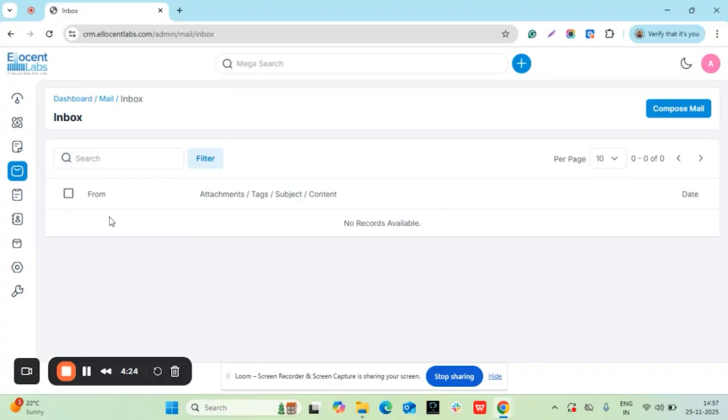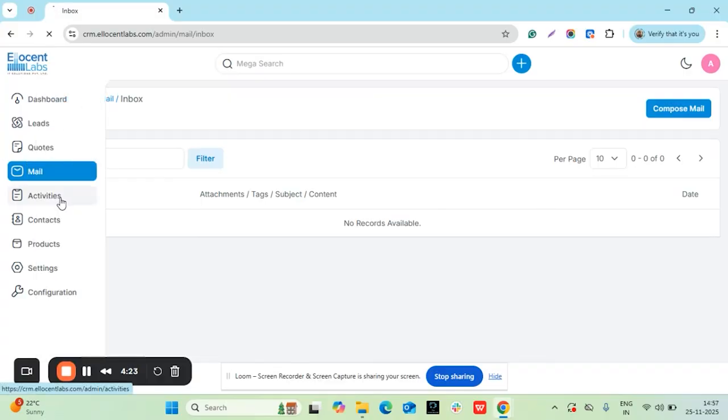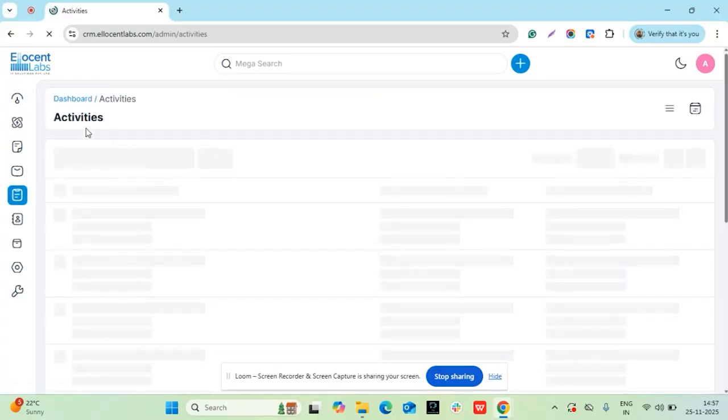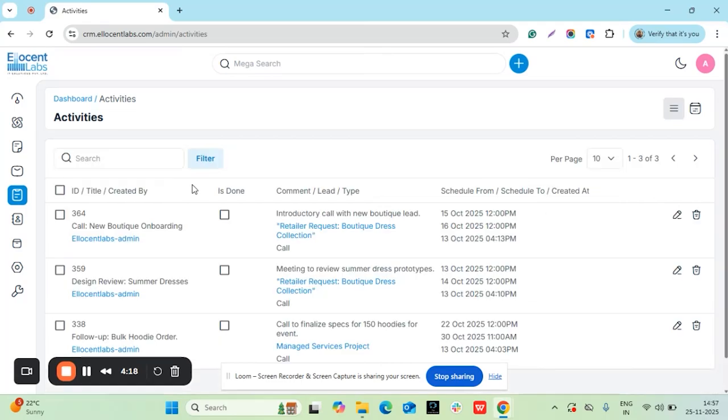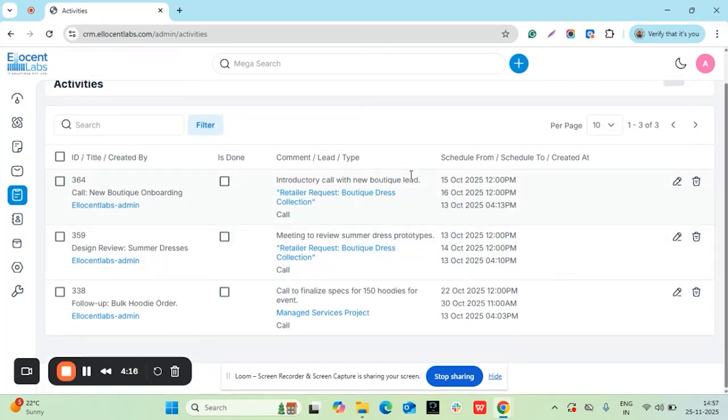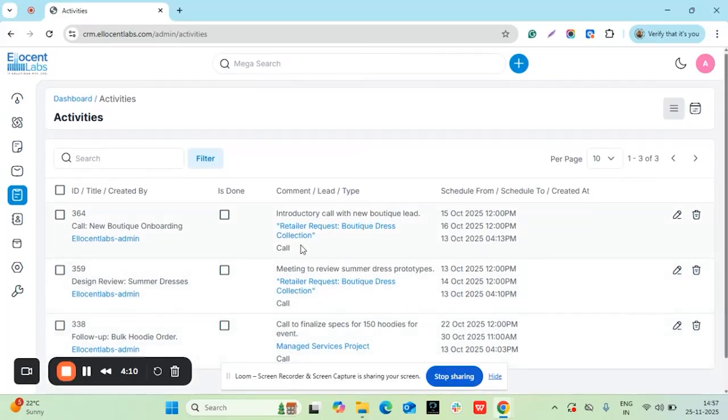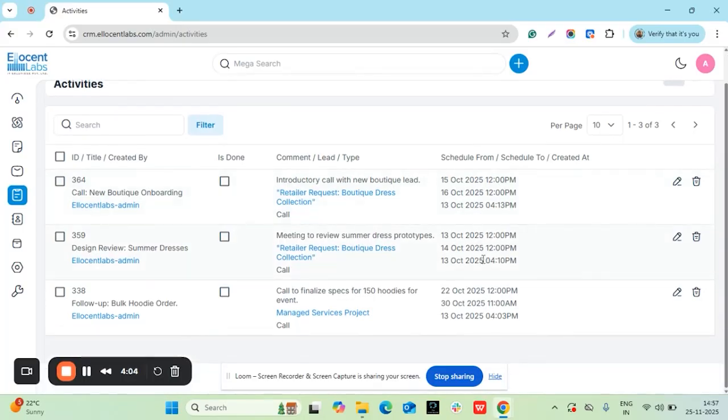Next comes the activity management module. The activity management module enables teams to track, organize, and manage all interactions and follow-up tasks related to leads, contacts, and opportunities. It ensures timely engagement and provides complete visibility into every action taken throughout the customer journey.